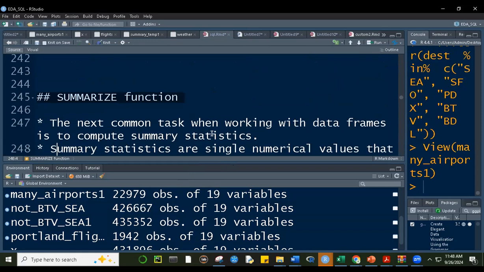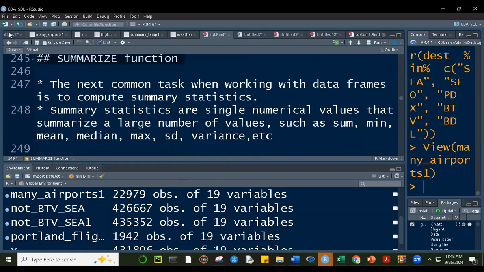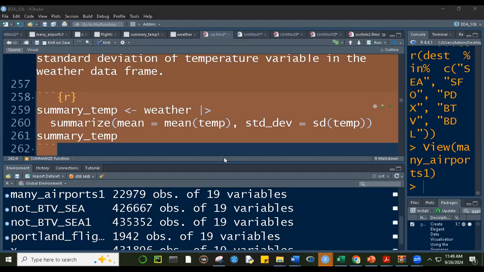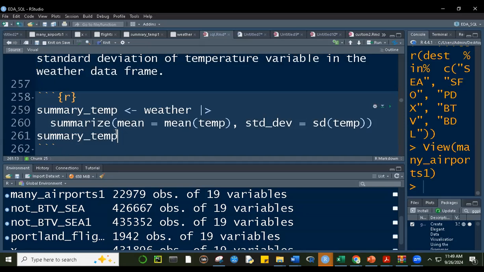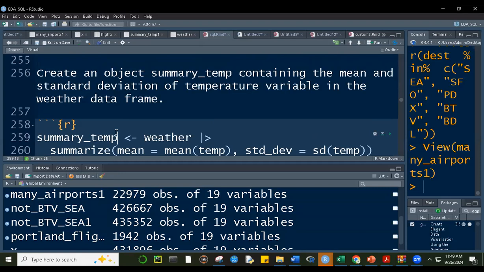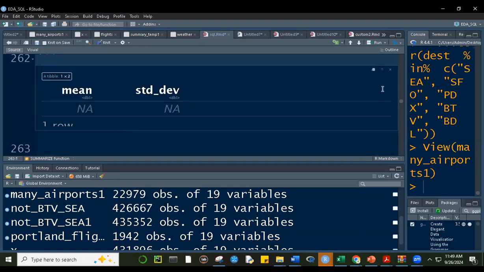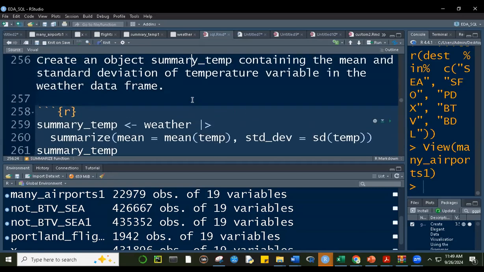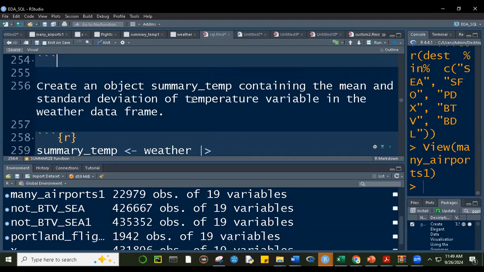All right. So let's now go to the summarize function. So what's the summarize function? Let me just share this with you. Control C, and then Control V. So what does the summarize function do? The summarize function allows us to compute summary statistics. So for example, if we want to compute the mean of a particular variable, then we can use summarize.